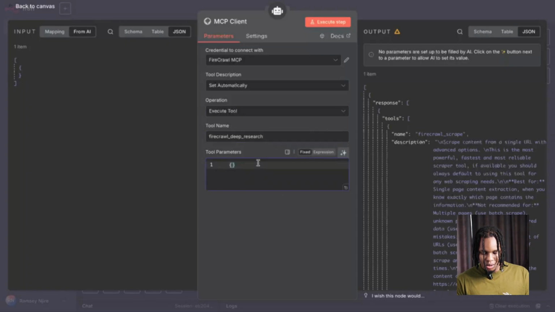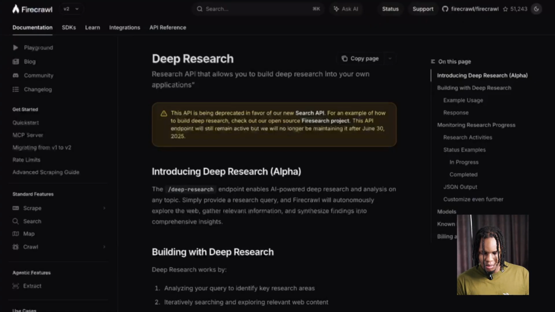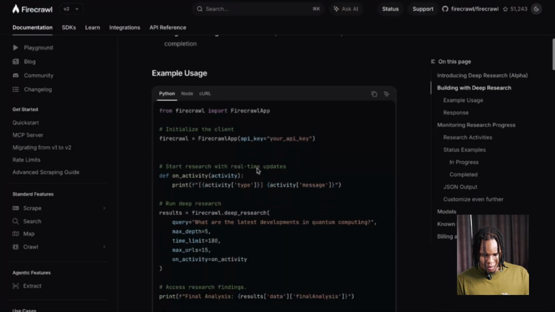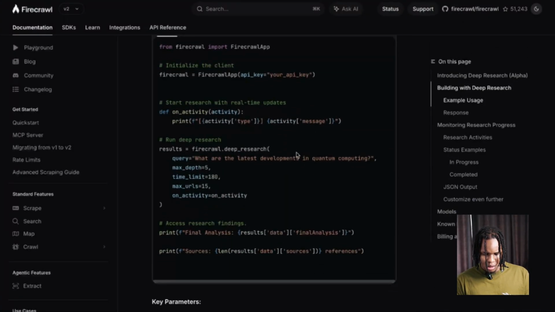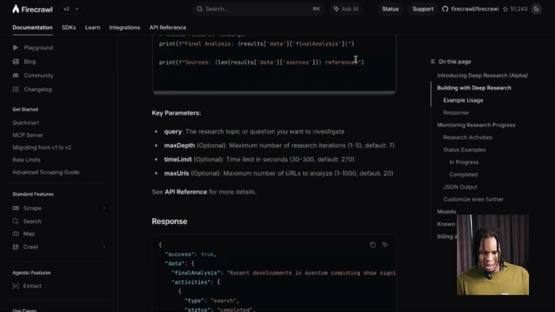And I don't know what the tool parameters are. What are the tool parameters per Firecrawl? I think all you have to do is have the query. You can do max depth, time limit, max URLs, etc.